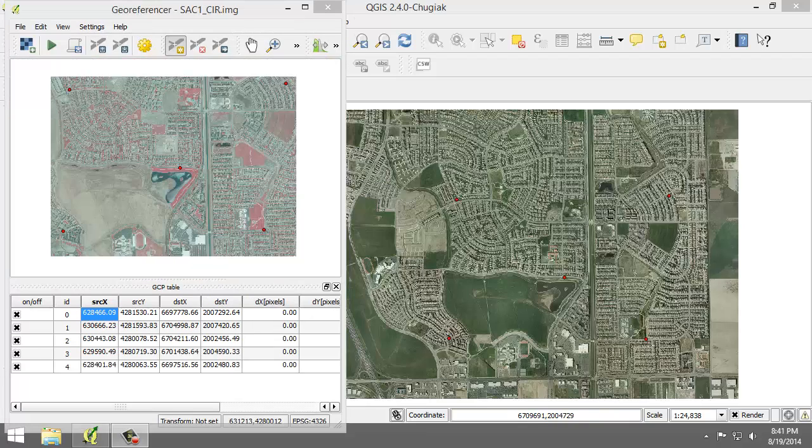Okay, so I've completed choosing my 5 control points. So you can see I have the 1, 2, 3, 4, 5 control points in my referencing image, and my 1, 2, 3, 4, 5 control points in my reference image. I can also see that I have 5 entries in my GCP table.